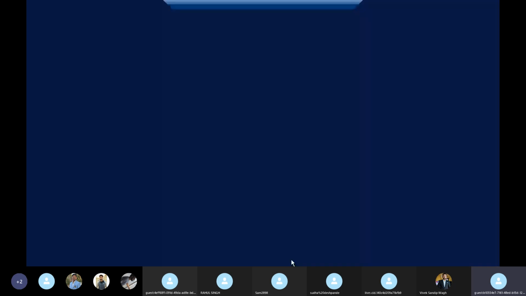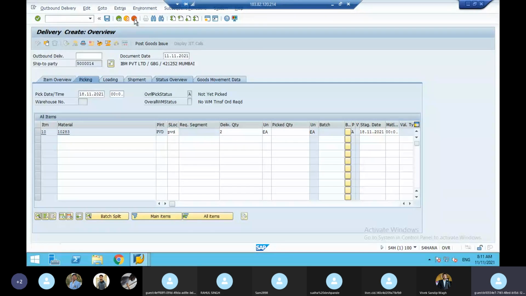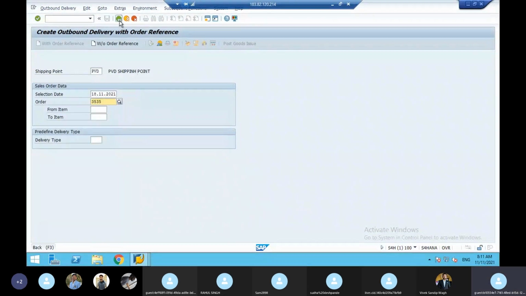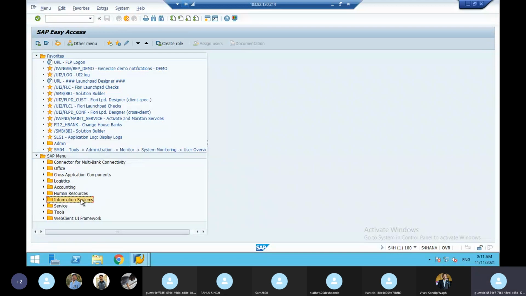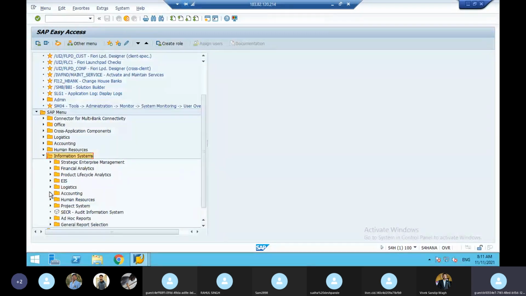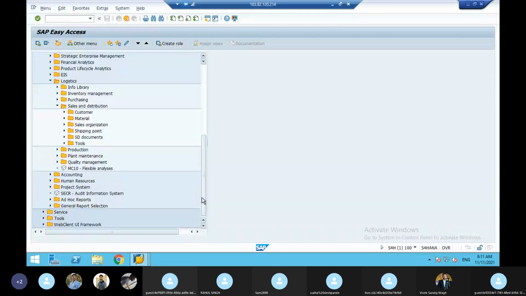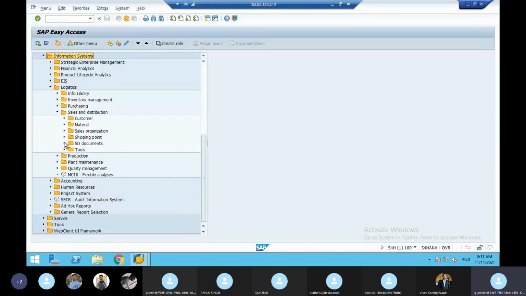So how to take? Indirectly, these are all the reports. So how to take the reports? That is what the end user needs. So you have to go to the information system, the sales information system, it is called reports. Go to logistics, sales and distribution, SD. Here you have to go to the delivery list, SD document.